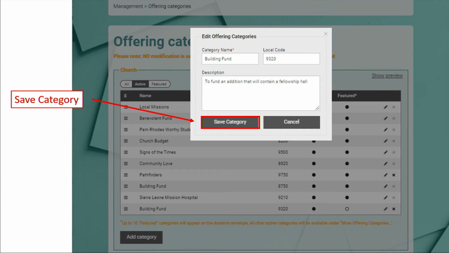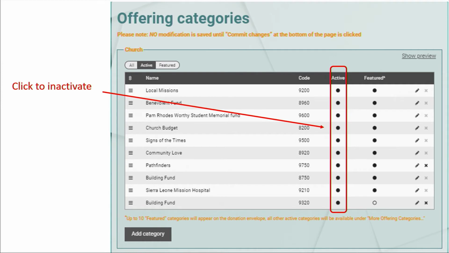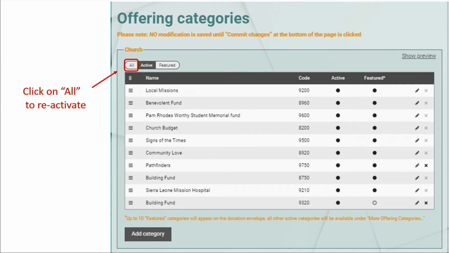There are a few other things you can do on this page. You can actually rearrange the order of your offering choices by dragging and dropping them. You can inactivate offerings by clicking on their Active button. If you need to reactivate it, click on All so that the inactive account shows up, and click on the Active button to bring it back again.